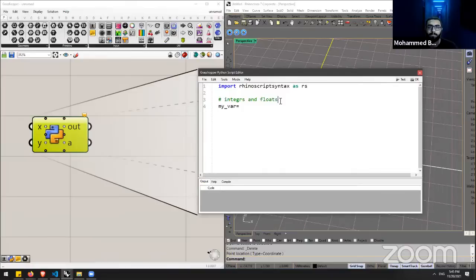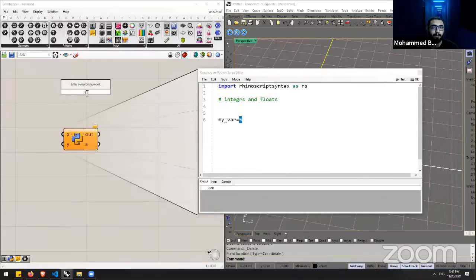So what is float and what is an integer? An integer is a whole number like this. For example, if myvar is equal to 5, it is an integer. The data type here is integer.